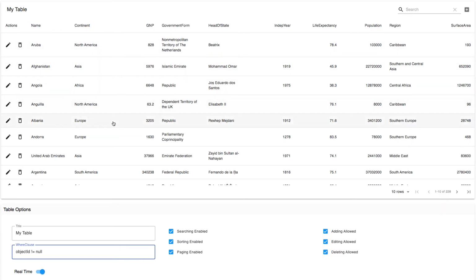So if we take a look at this object right here, country Albania, and the continent column says Europe, the object itself will have property continent with the value Europe. So with that being said, let's take a look at how we can structure some very basic where clause queries.